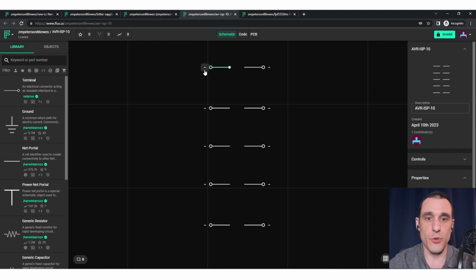Now, you may need to go through and rename these. You'll notice that here there's just a tilde. You may need to go through and rename these to match the information in the data sheet.